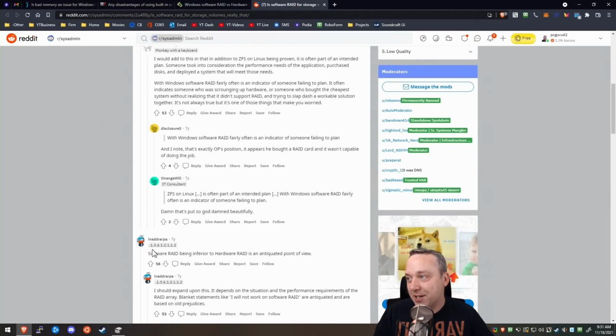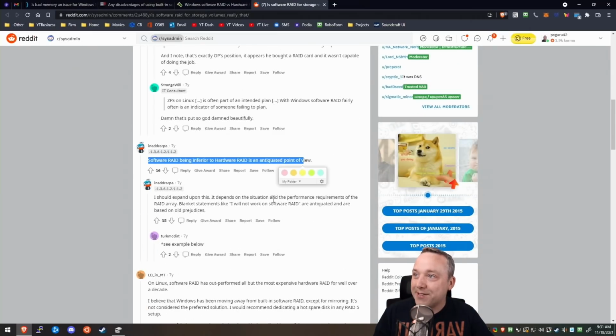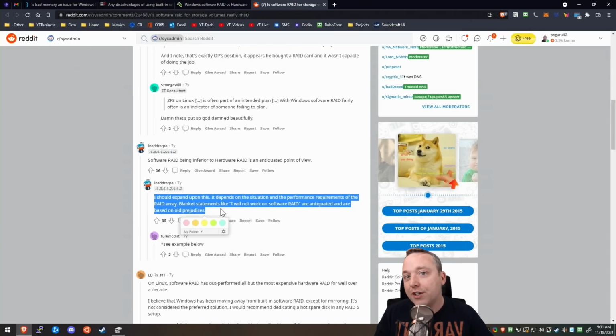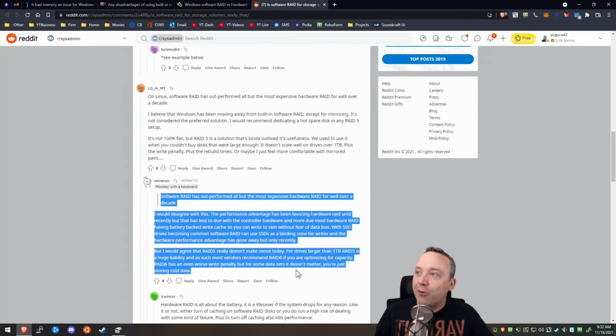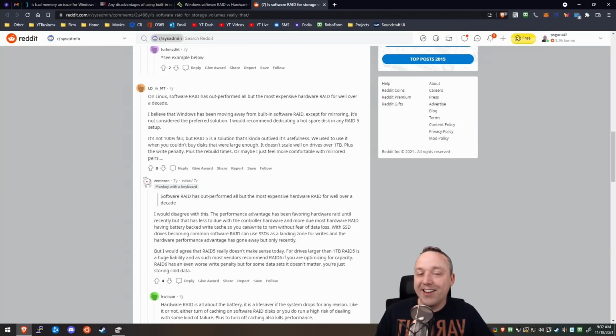But yeah, it's like software RAID being inferior to hardware RAID is an antiquated point of view. True, but I should expand on this. It depends on the situation and performance requirements of the RAID array. And this, I think, is someone that's using ZFS on Linux or using any other software platform that's not Windows. But you do still have a lot of back and forth here. Like this guy right here is saying, hey, software RAID has outperformed all but the most expensive hardware RAID for over a decade. A lot of keyboard cowboys out there. So that's kind of what I'm seeing over there.